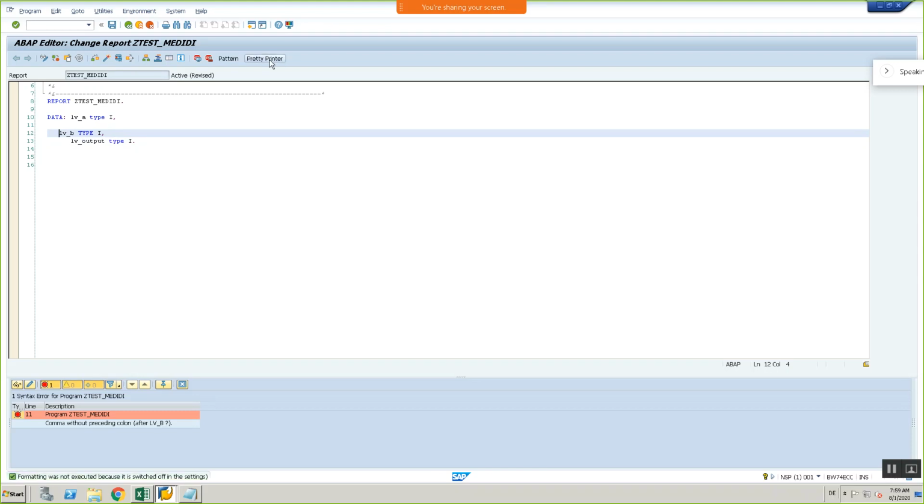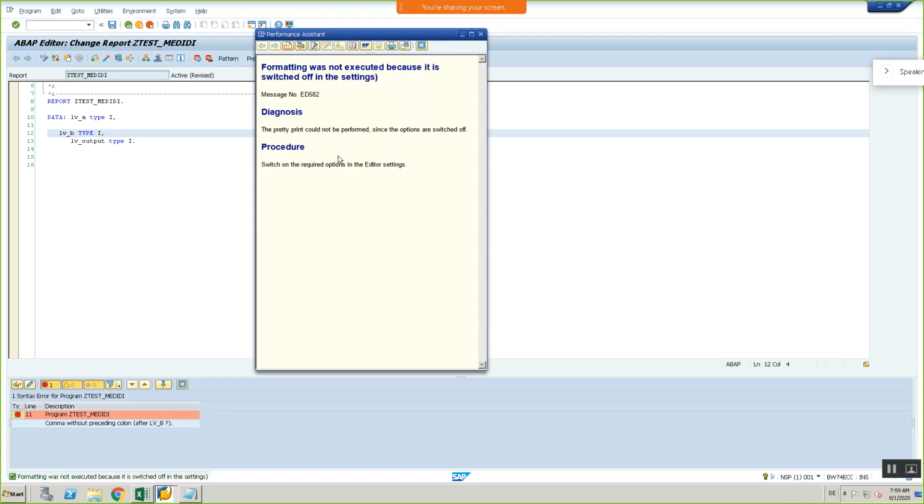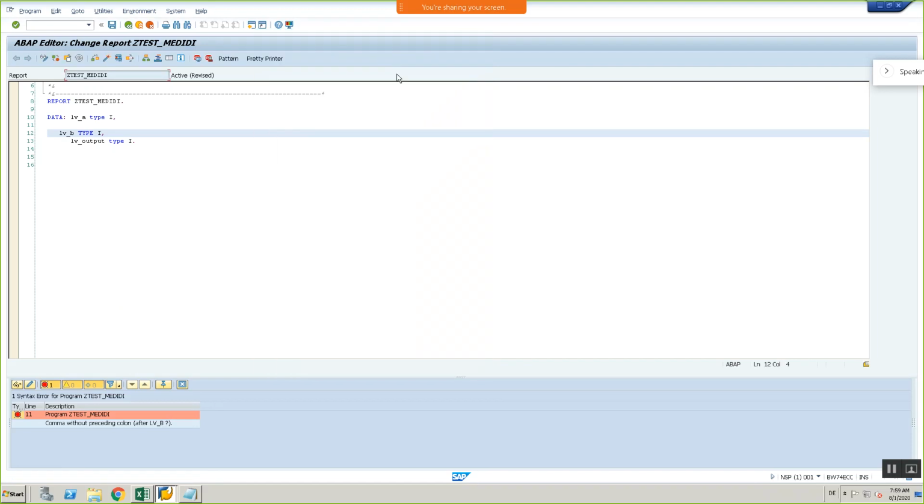But see, when I click on pretty printer, it was not formatting. Below I'm also getting "formatting was not executed because it is switched off in the settings." So it is telling us it is switched off in the settings, so formatting was not completed. Okay, let's see what the settings of this pretty printer are.